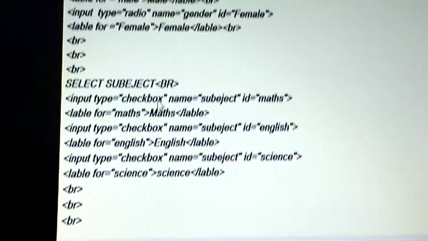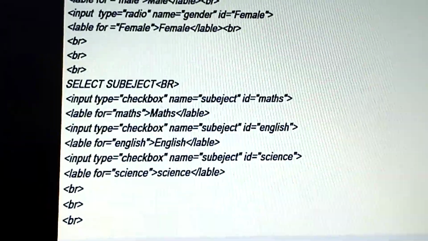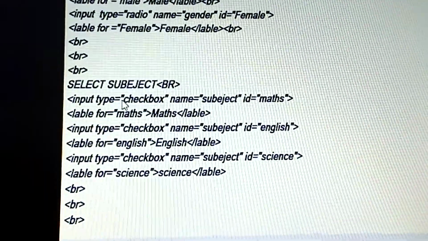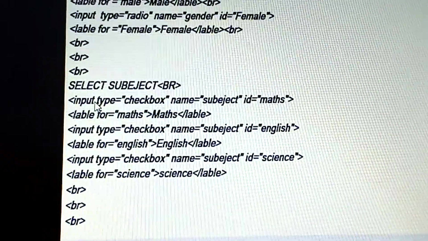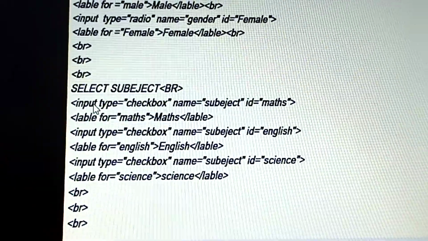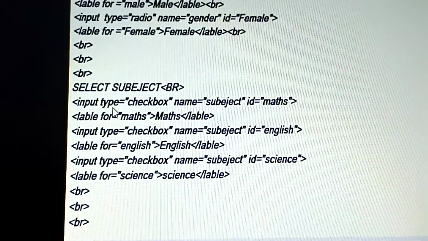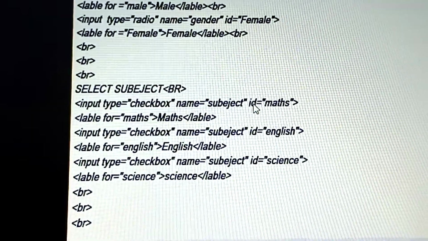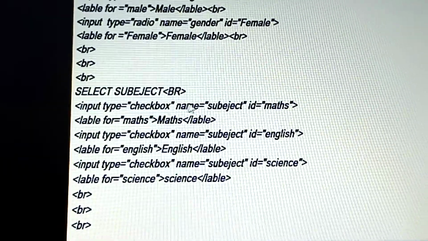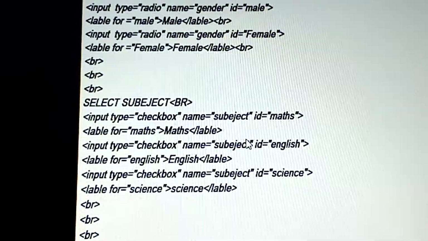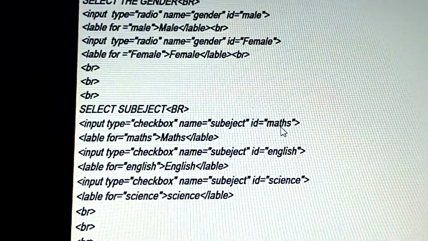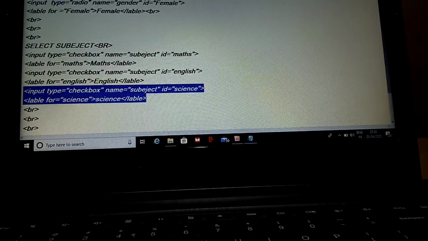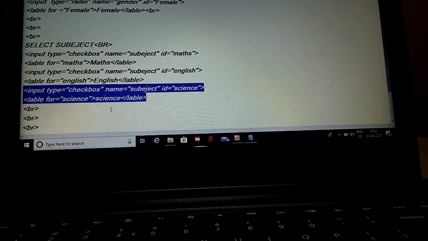The checkbox. Checkbox means all can be selected. In the radio button, any one can be selected. In the checkbox, all can be selected. The tag is the same: input. The attribute is type, type is equal to checkbox, and the name of the checkbox is subject, ID is equal to map. With this name we group all the checkboxes, and the ID is the specific name of that particular checkbox. We have understood the text box, the radio button, and the checkbox.